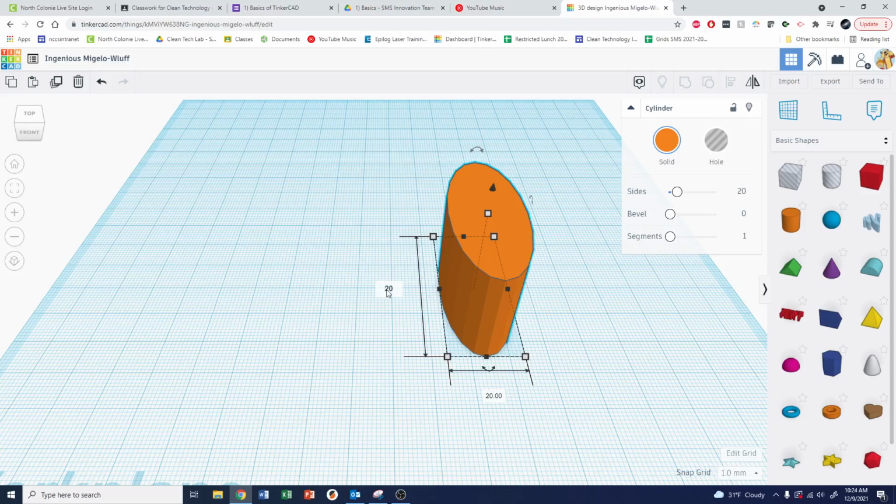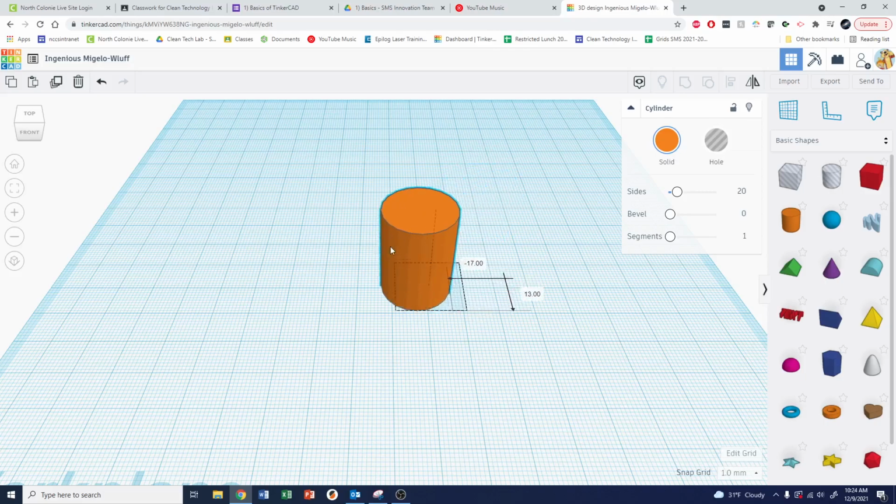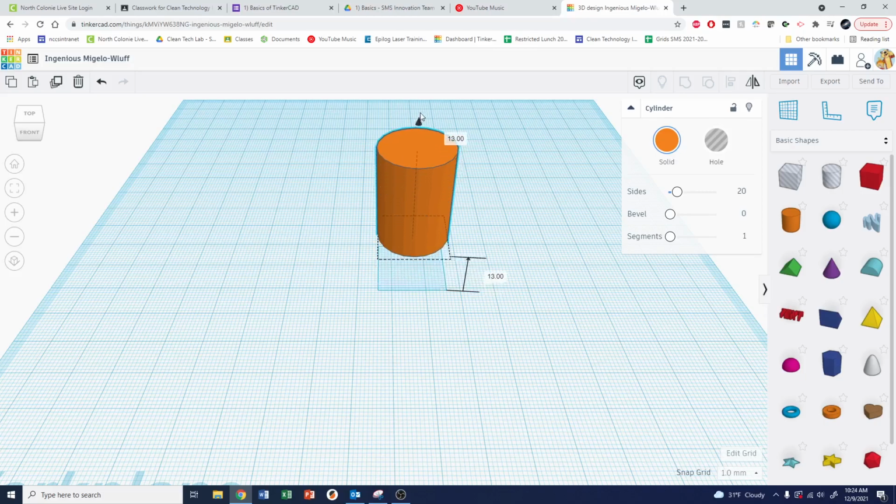So 20 millimeters by 20 millimeters. In other words, that would be 2 centimeters by 2 centimeters. And you can also just click and drag the object where you want it. And you can also change the elevation. So there's this little cone at the top. And what that allows you to do is change the object's height from the work plane.